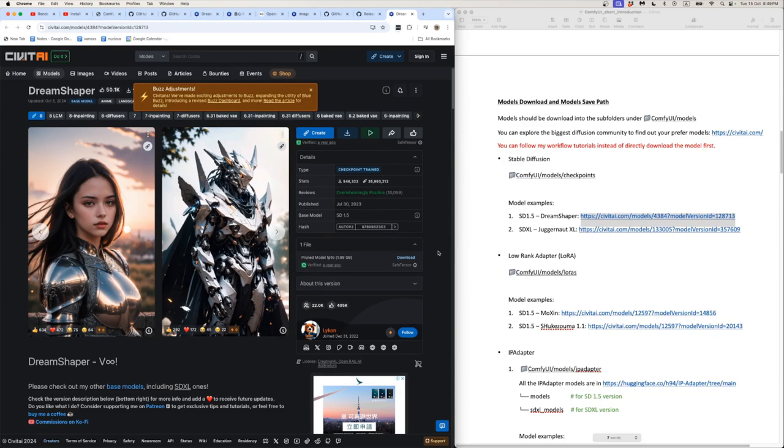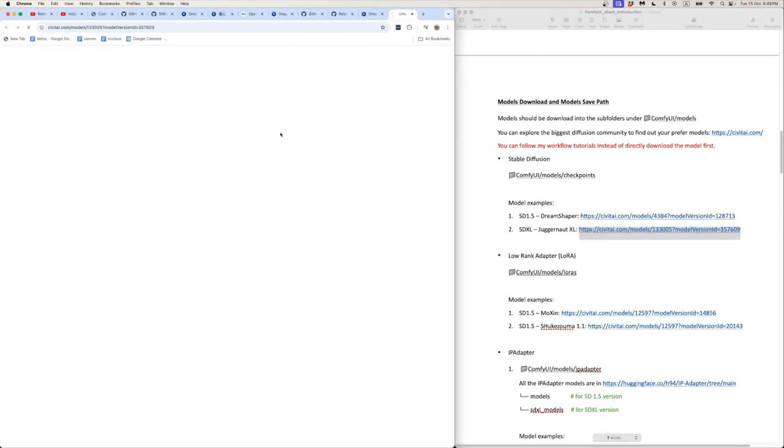Okay, but we've gone to the Civet AI page, and here we just download the model. You can see the model's pretty big. It's almost 2 gigabytes. And I think this is probably one of the larger models that you'd need to download. The SDXL will be even bigger. Let's have a look. I think probably substantially bigger.